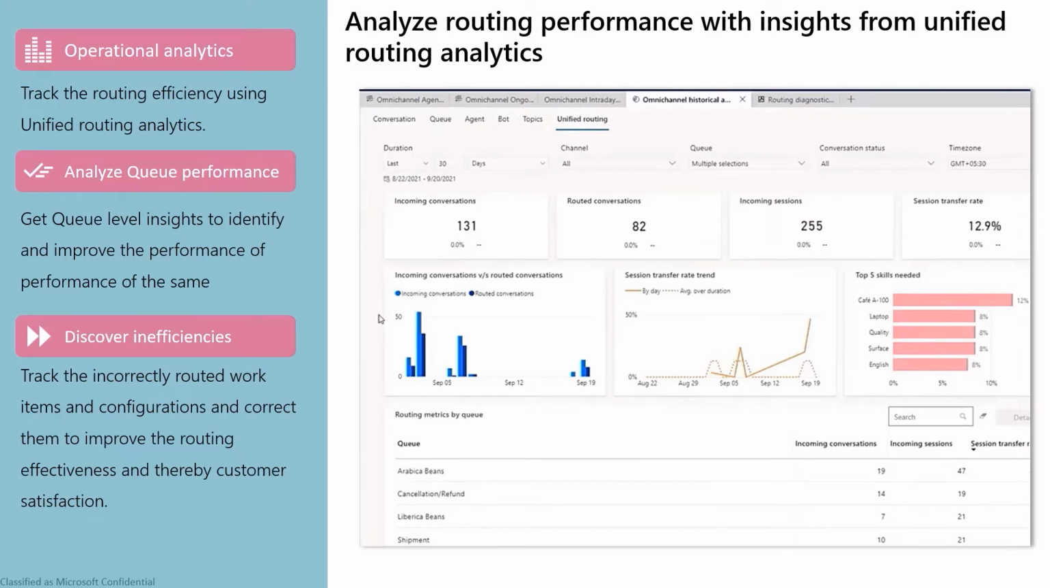These reports will allow you to see how a particular queue is performing in terms of loads and transfers, and it will also help you identify the inefficiency in your routing solution.